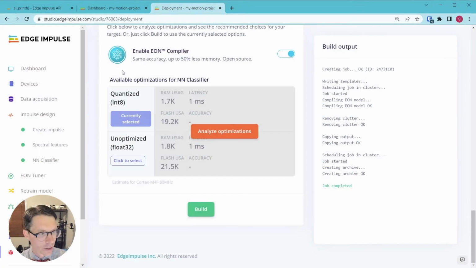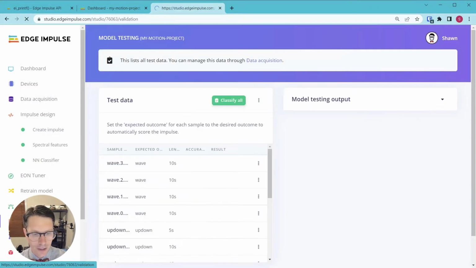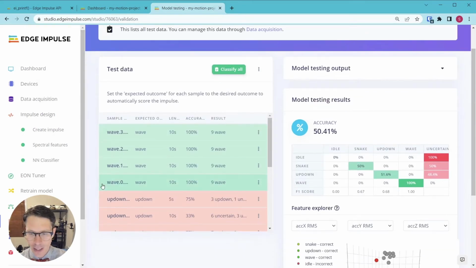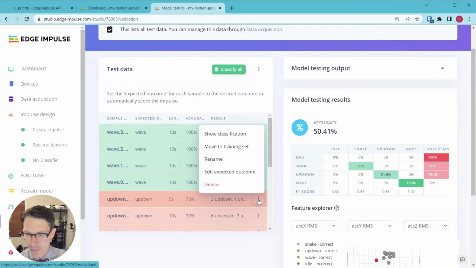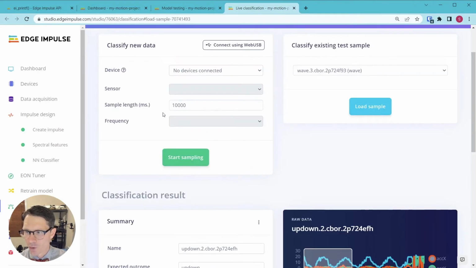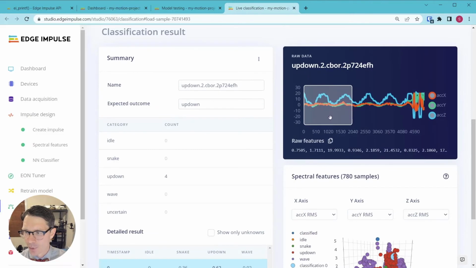Go to your project. Let's go to model testing. And we're going to pick something interesting here. I recommend not doing something that's 100% accurate because you want some variation among your classes. Let's go with this up-down motion. So say show classification, and it should come up with the classification results for that particular sample.